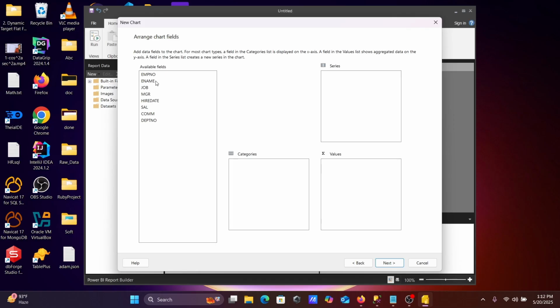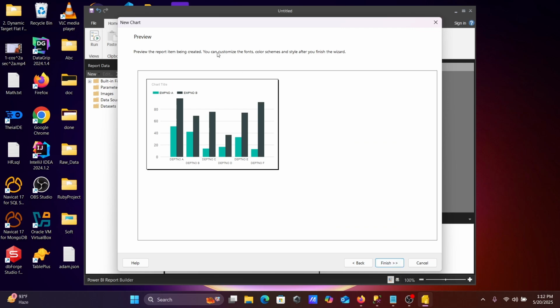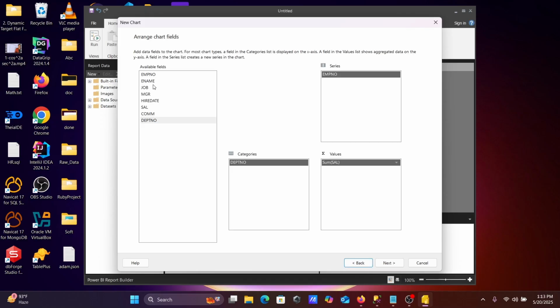So there you can see, EMP is what we're going to give here. Thereafter, here the values and here the department number. After that, when you click next, here you can see these charts displaying. So EMP-A, EMP-B, and values 10, 20, 80 there. Now if you include the job here, drag it there. Now let's click on next.